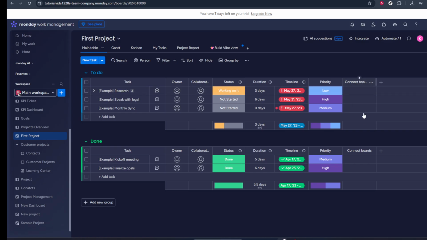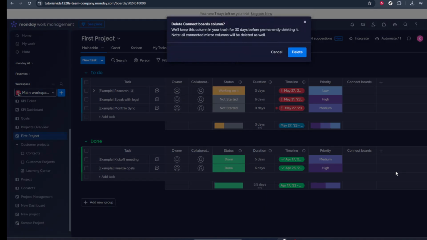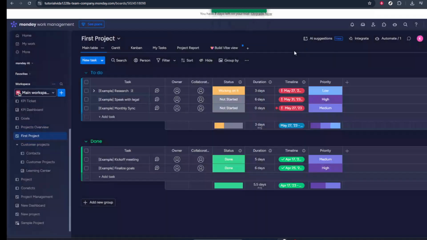is easy to find. First, open monday.com and select the project board where you want to create the connection. This will be the board that holds the items you want to link from. Take a moment to make sure you're on the correct board, because the connection you're about to create will become a column on this board.